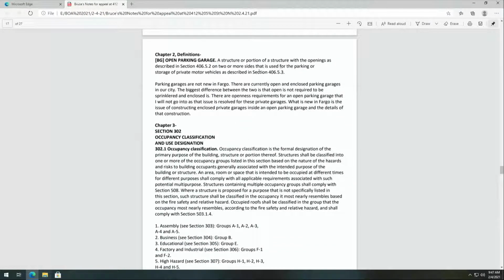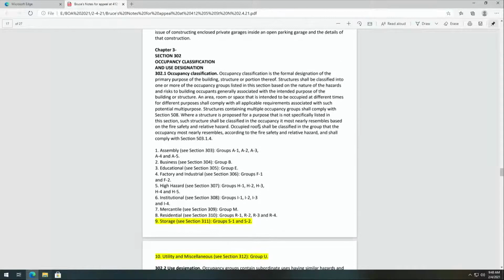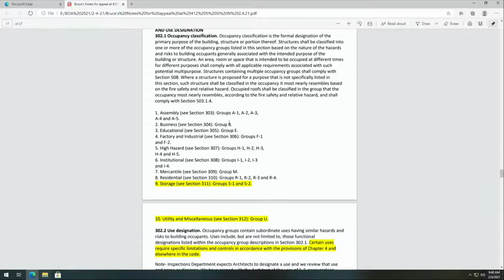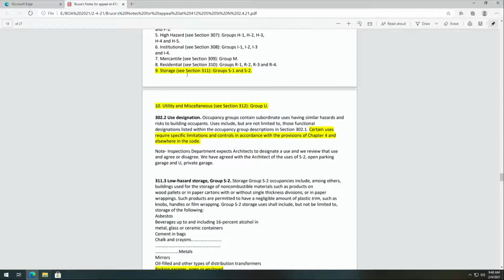I put a lot in here on open parking garages, a little bit on enclosed, but really an open parking garage is that it's open, and the openness requirements allow it to be non-sprinklered. A little of this is going to go in order of how Doug probably does his plan review. Section 3, we classify the building, and we get into that. I highlighted the two sections that the architect designer had in his code analysis. He said S2, open parking garage, not sprinklered, and Group U for the private garages.